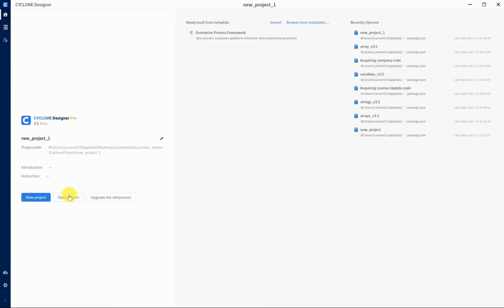The Open Project button allows us to open a package file or a specific flow file. The Upgrade the old process converts the obsolete MRPA file into the project files mentioned earlier, which is stored under the same directory. If there is a JSON file called Cyclone Upgrade Errors, it means some old processes need to be adjusted. Cyclone RPA Designer also offers templates, from which we can create processes more quickly. The right column shows recent items. We can pin, rename, open, or remove these projects.